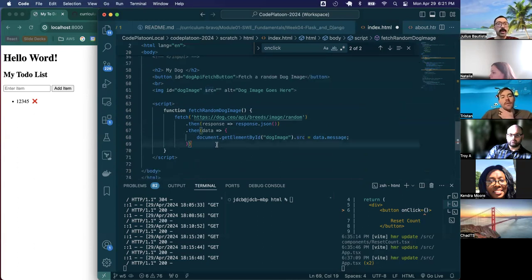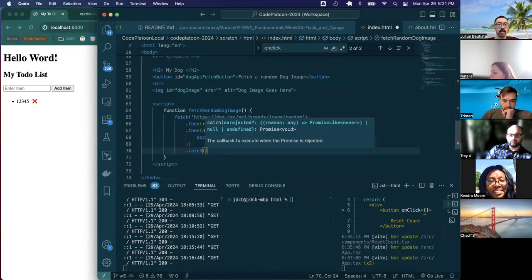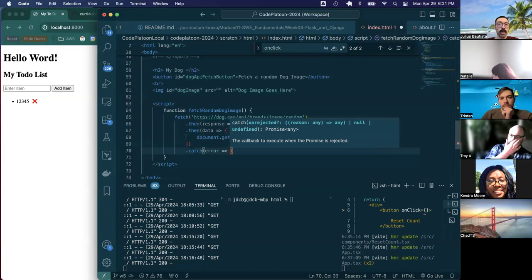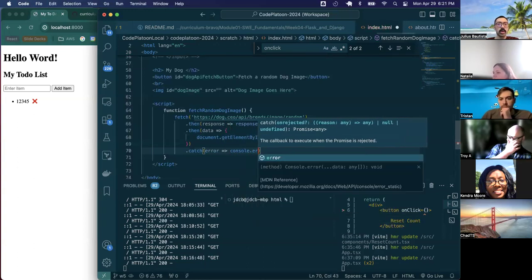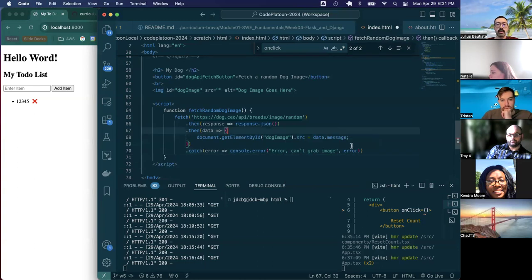So with our .thens, we could use something called the .catch, which will raise an error if this request fails for whatever reason. So we'll just do a simple console.error that says error, can't grab image, or something along those lines. And then we just raise this as an error. It's the value, the second parameter that we pass into this error method. Let's close that.